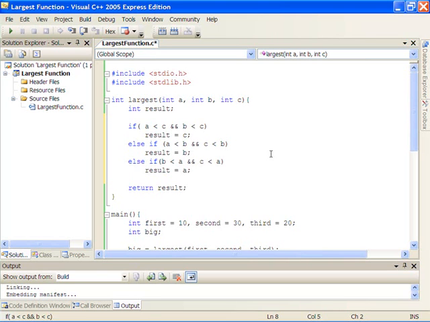What would happen if A, B, and C are all the same value? What would you want to return? Well, any of them would be as good as the other, but none of these would actually evaluate to true because we have only less than, not less than or equal to. So I'm going to anticipate that bug and make all of these less than or equal to.